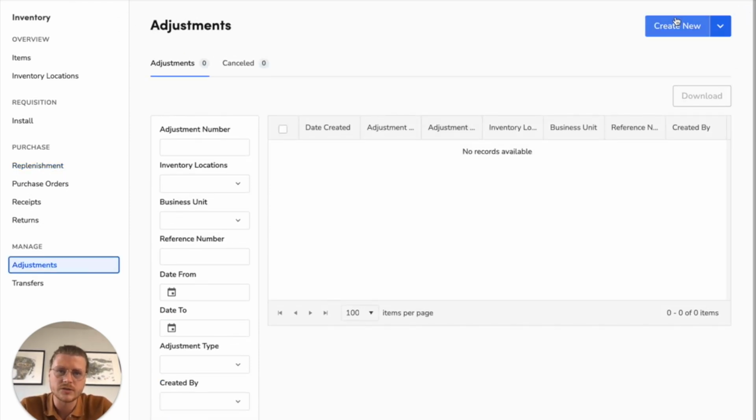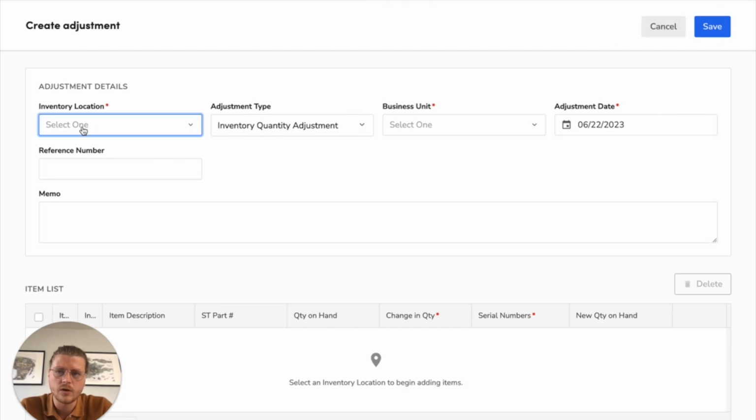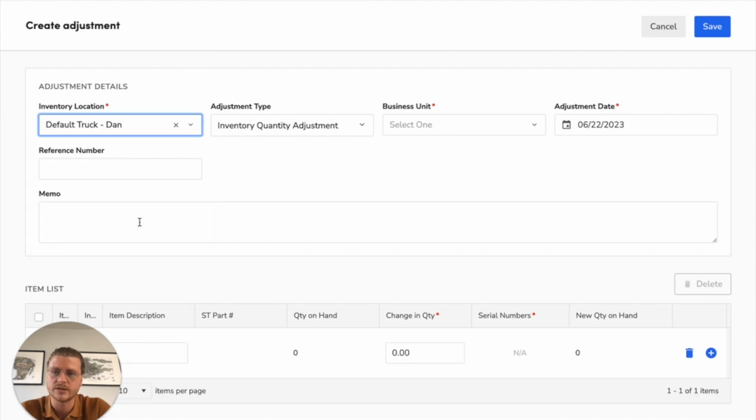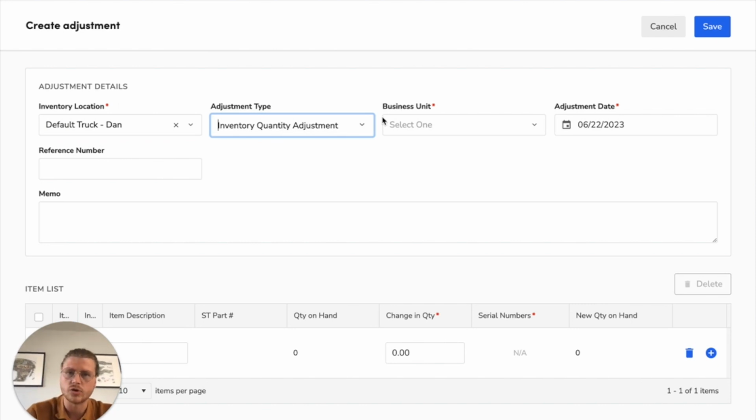What we're going to do here is create a new item. We're going to select a location, so let's say this is Dan's truck and we want to lower the inventory level of a certain item inside of his truck. So we're going to click his truck. We're going to change the inventory quantity adjustments. We're actually going to change the quantity of inventory that we have on site.